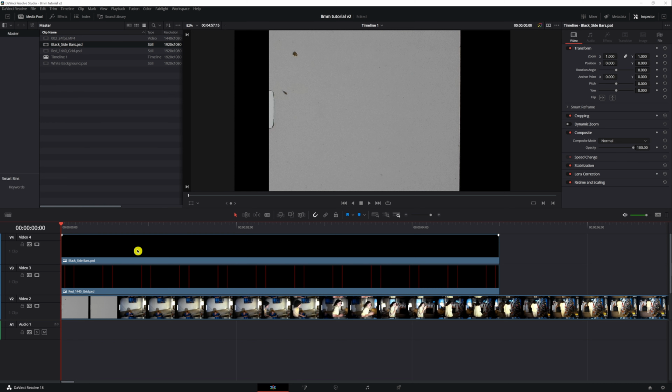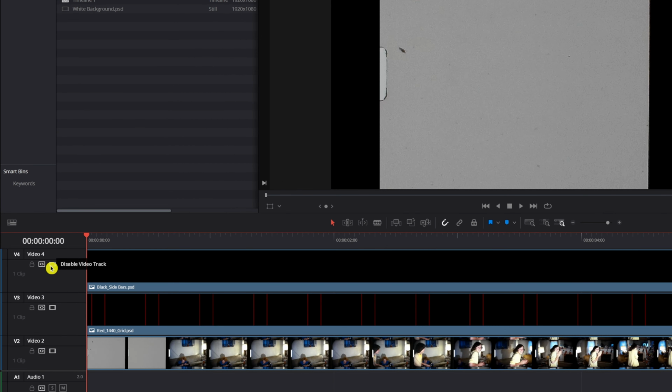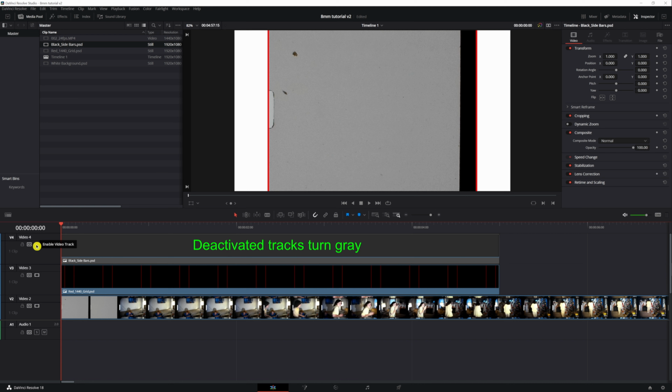Now, we need to deactivate the black sidebars. So we'll come over to this window. See, it says Disable Video Track. Select that, and now it no longer appears. You can now see the white background. You can see the movie, and you can see the red grid lines. That's our aspect ratio guide.